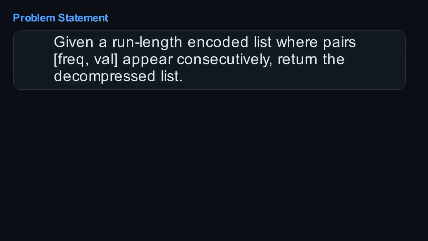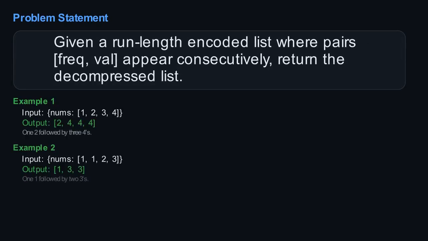Given a list of numbers representing a run-length encoded list, we need to decompress it. The input array consists of pairs, frequency followed by value. For instance, if you see 1, 2, it means the number 2 appears once. If you see 3, 4, it means the number 4 appears 3 times. Your task is to return the decompressed list as a single array.